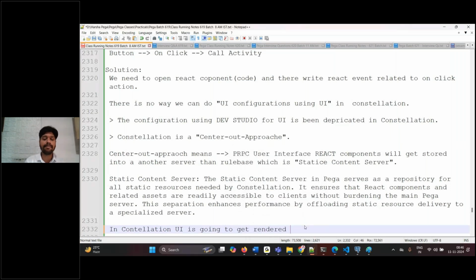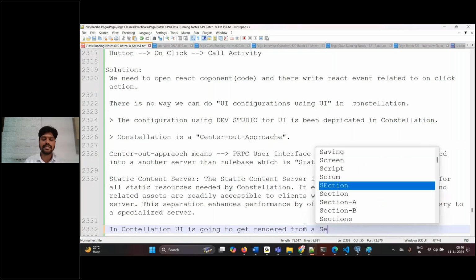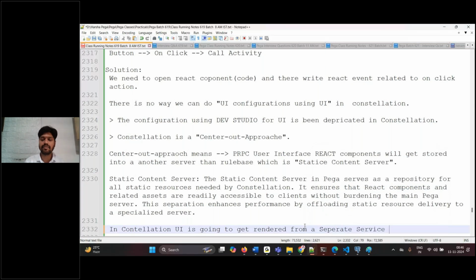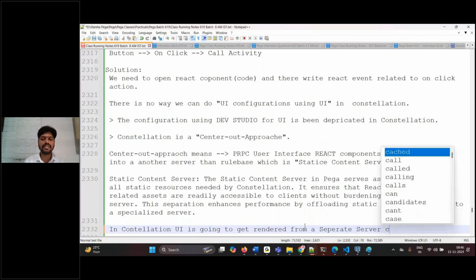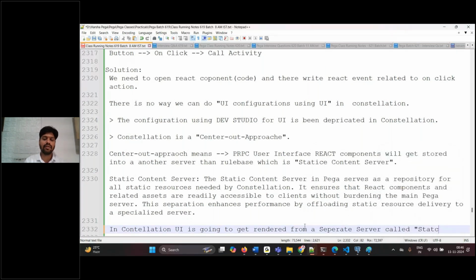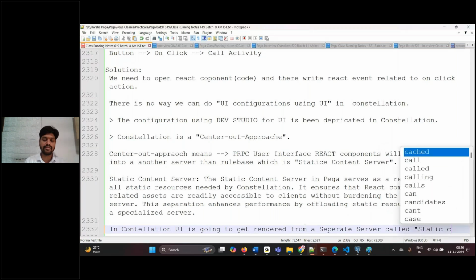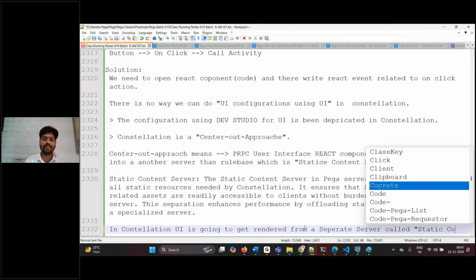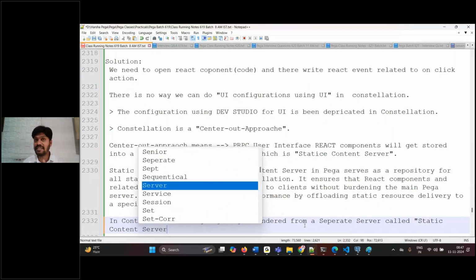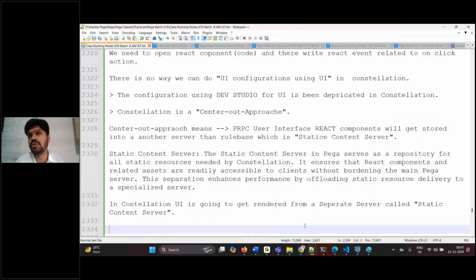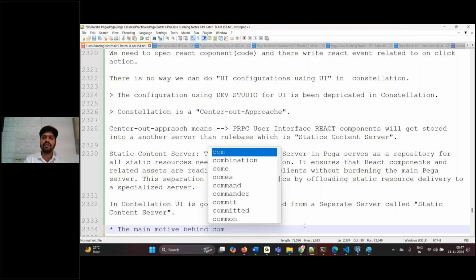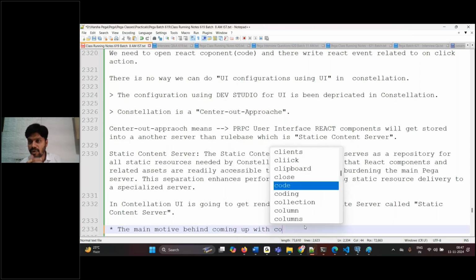The UI is going to be rendered from a separate server called the static content server. This will speed up your application, and it will also be useful to render. This is the main motive behind coming up with Constellation.